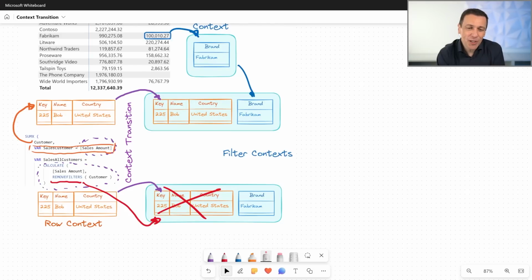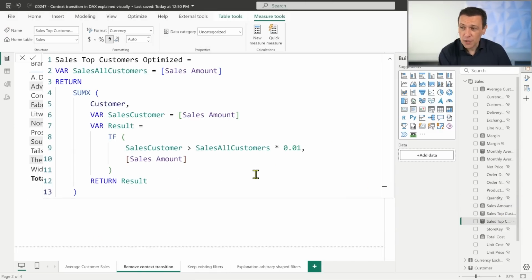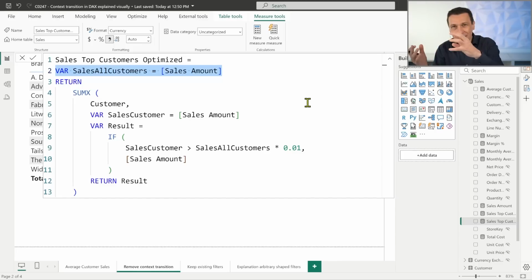Now, this example was for educational reasons, because if I go back to the Power BI example, I can show you a different way to implement the same calculation, which is much simpler. I can simply say, well, I want to get the sales of customers before the iterator. Why should I get rid of a filter obtained by the context transition when I could obtain the same number just before starting the iterator, saving the number in a variable? Because at that point, I have exactly the filter context I need.